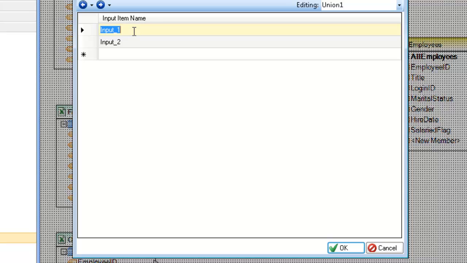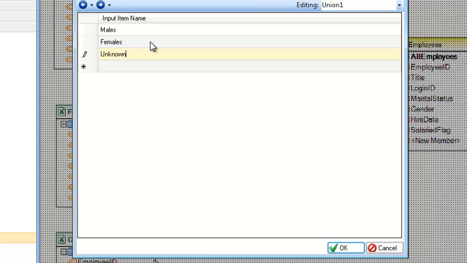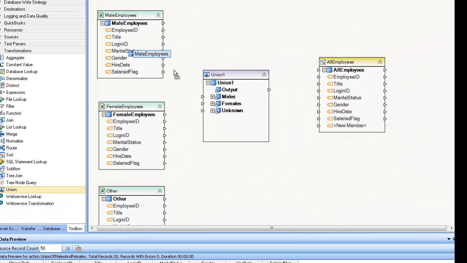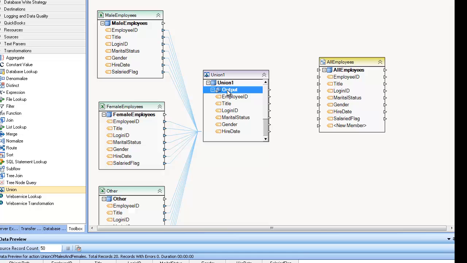So here I'm going to change input underscore 1 to males, and then the second one to females, and I'm going to add a third one, unknown, and click OK. So now you'll see that I have an extra input node, as designated by the little white triangle here on the left, and I'm just going to auto map onto the inputs here. So that one there, the second dataset in the second input, and the third dataset onto the third input.